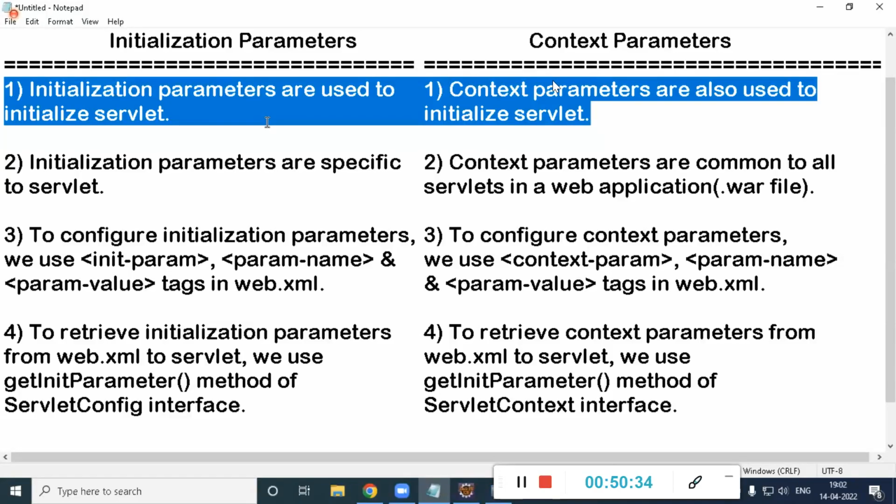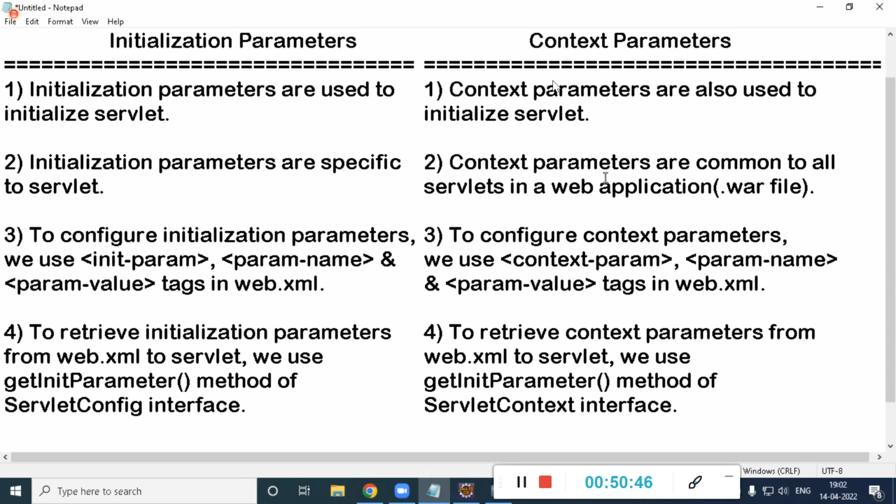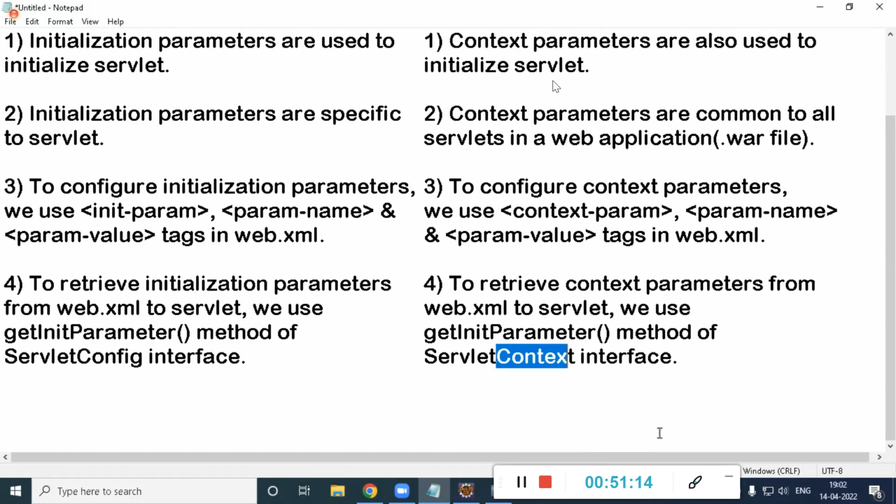Initialization parameters and context parameters both have the same purpose. But what's the difference? This one is specific to one servlet, and this one is common to all servlets. Suppose 10 servlets are there and you need it for all 10: it is better to go for a context parameter. One time you configure, 10 times you can use. But here you have to configure 10 times. That is the problem. The configuration is a little different: init-param here, context-param there. The method name is the same, but the interface is different. These are the differences between initialization parameters and context parameters.